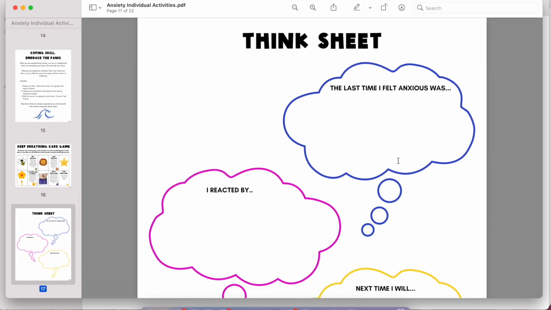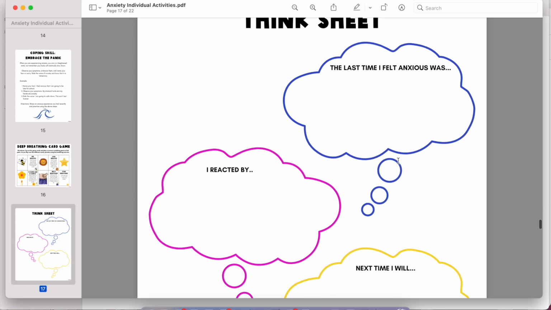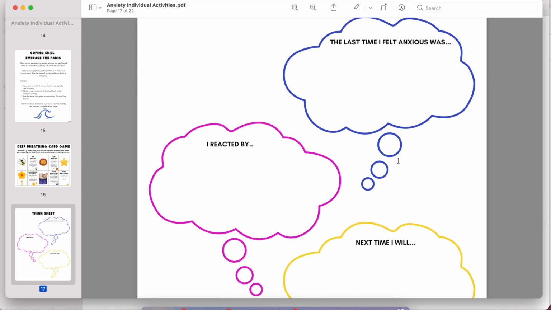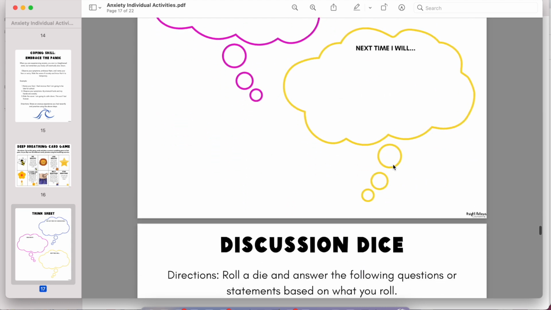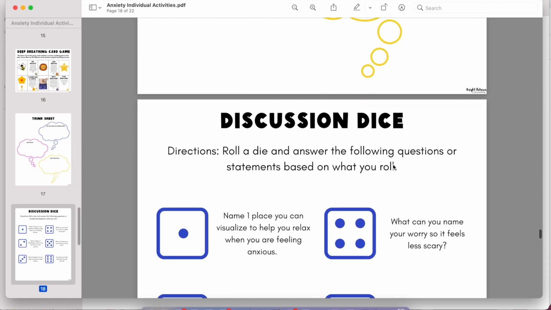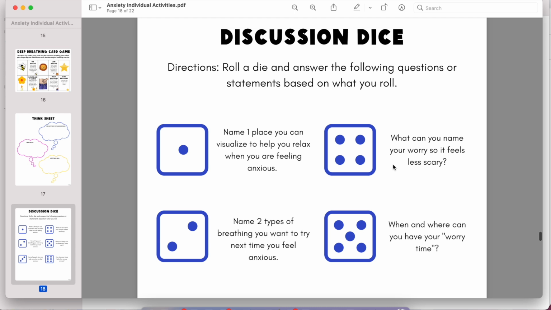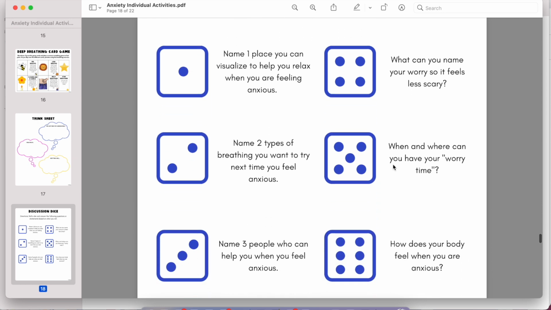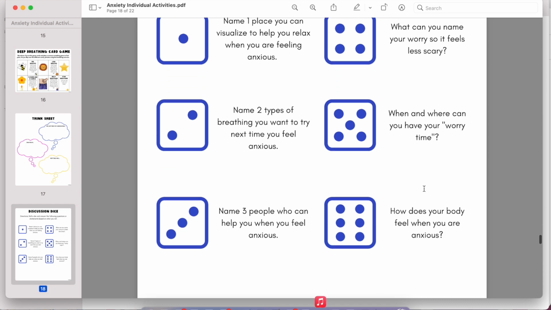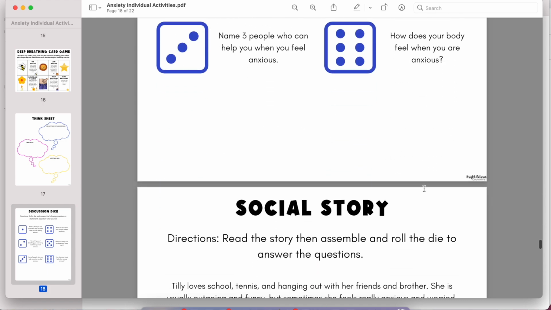For the fourth one, we have a think sheet. So this one, they can just reflect on the last time they felt anxious, how they reacted, and what they would do differently now that they have these coping strategies. And finally, some discussion dice. So this time they're going to roll a die and then answer the questions based on what they roll. So one place that they could visualize to help them relax, when and where they could have designated worry time, 3 people who could help them when they're feeling anxious.